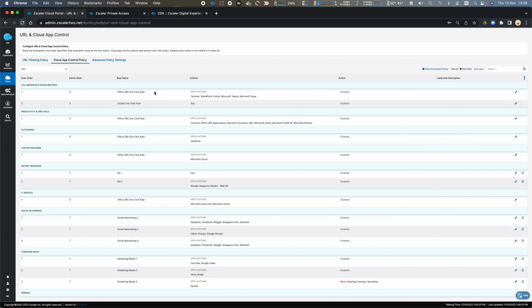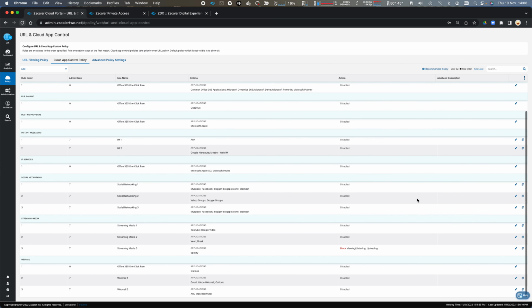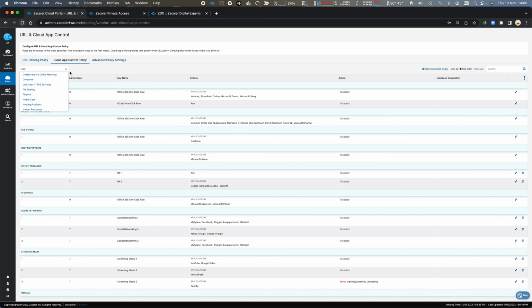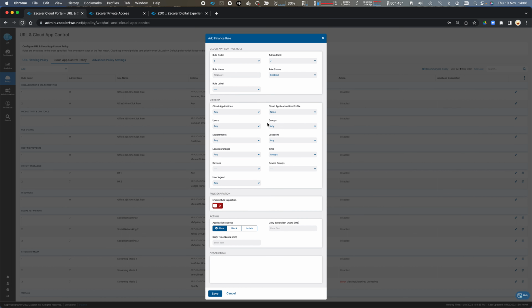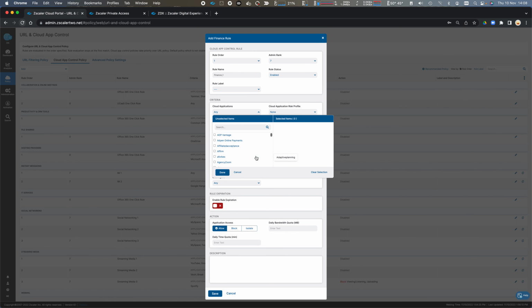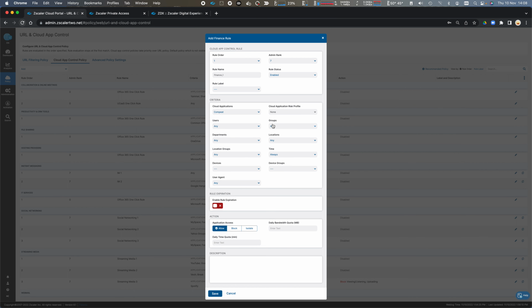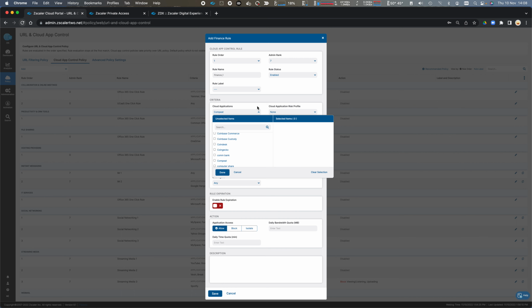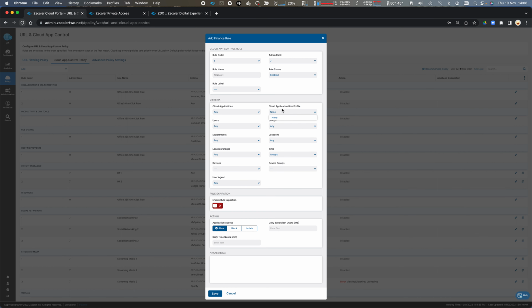Cloud App Policy is the more Web 2.0 dynamic applications. So we have a number of definitions here. I could add, for example, a finance application. And within those finance applications, we've got a list of our finance applications that we understand. And again, we can select that cloud application, or we could say that cloud application has a risk profile that we defined within our administration page.